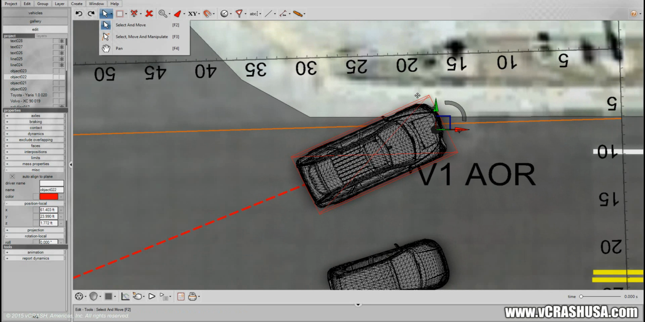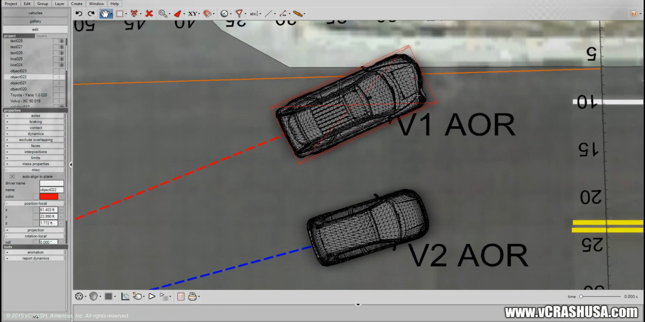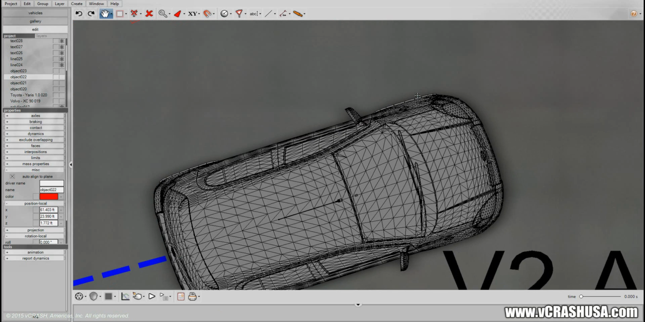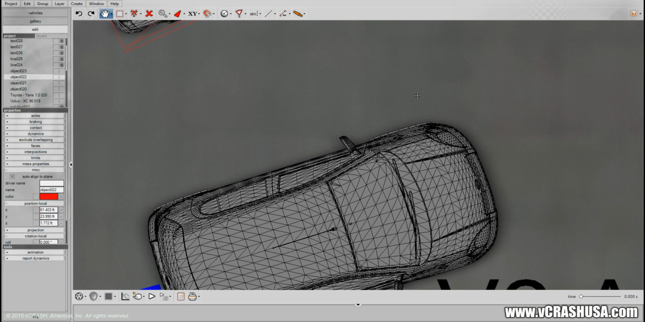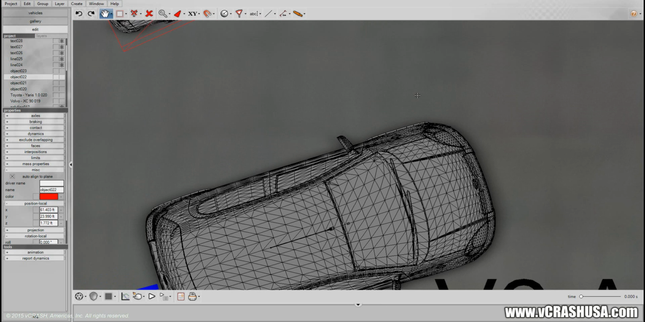Let's move on to our Toyota. And that would have sustained damage to the driver's side front.